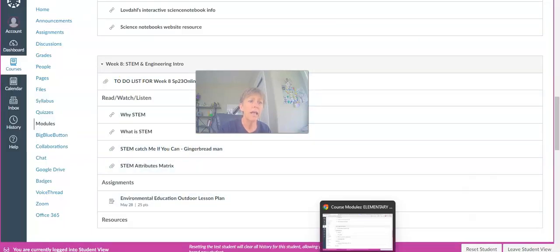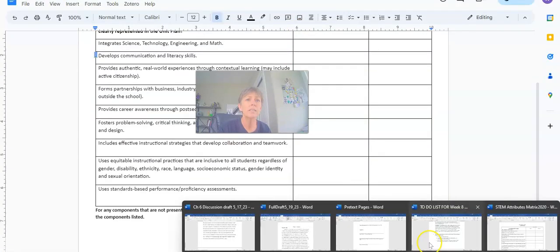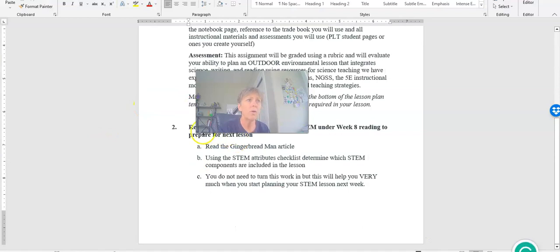So the last thing on the list is, oops, let me find the to-do list again. Here we are. Read and watch the materials on STEM under week 8, a couple of videos in there and an article. Read the Gingerbread Man article, use the checklist. It's linked on the Google Drive, and I actually will link it here too. And then again, you don't need to turn that in, but it will be really important for helping you to figure out what to do in your lesson beginning next week when we start to plan that.